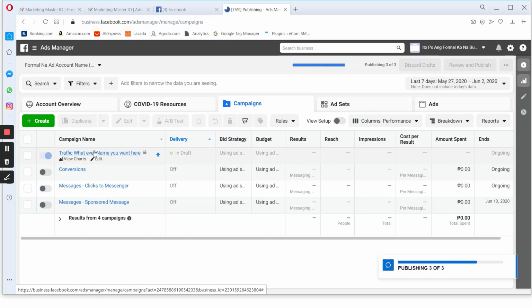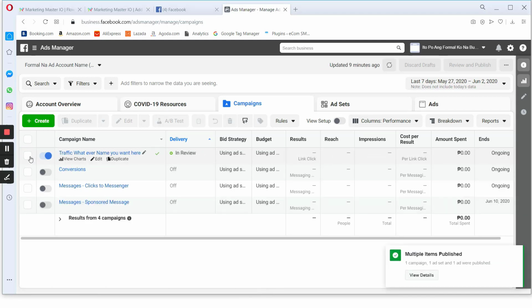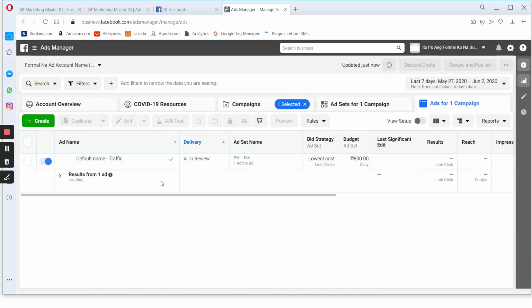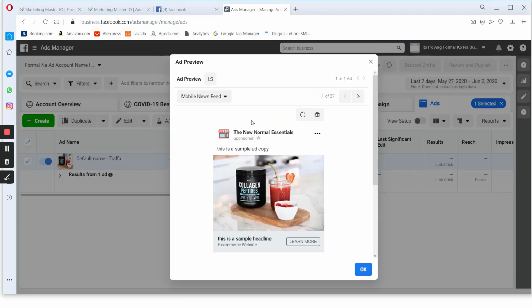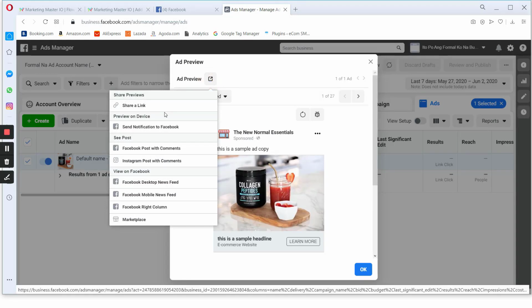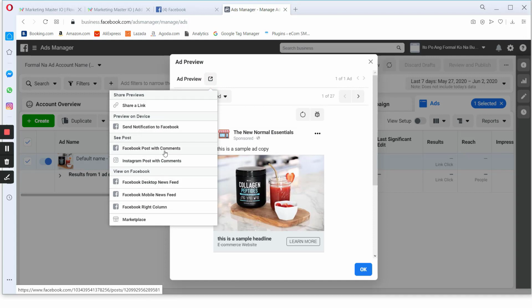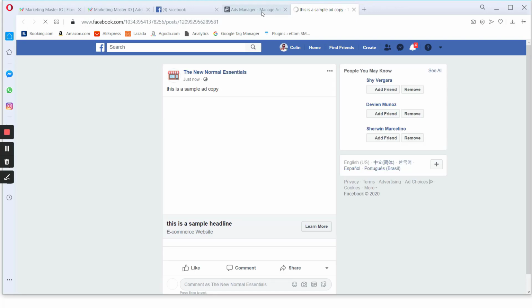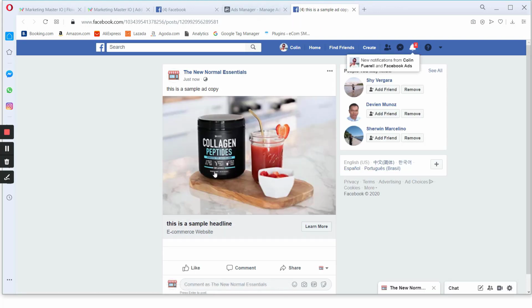All right, so we now have a traffic campaign. What we need to do now is test if this would work. So select your campaign, go to your ad level or ad creative level, click your ad, click preview, and then click add preview. After that, instead of send to message, we are going to use Facebook post with comments as our preview method. All right, so this is our ad.